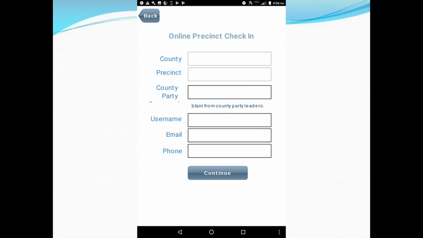Then you enter your own username, and this is because there could be several people in the precinct checking in. If you have one person checking in for every 25 people expected, you could have 8 or even 10 people doing check-in, and this system allows for that. So each person should get their own username, whatever they would like it to be, and put in their own email address and their own phone number.